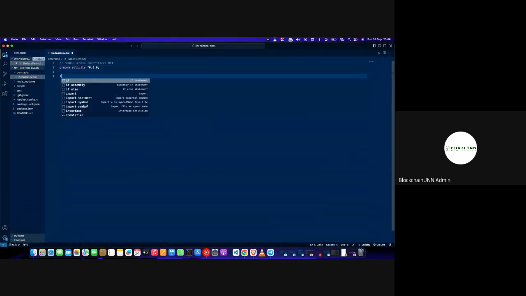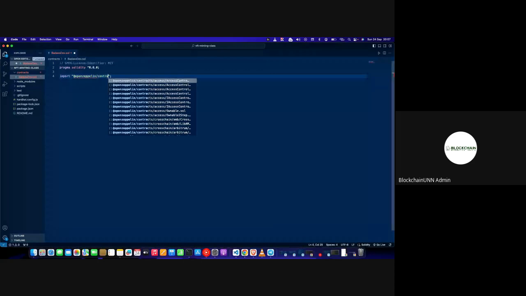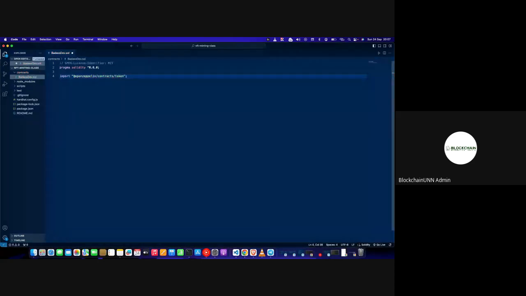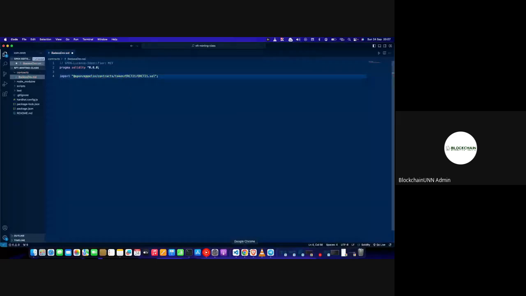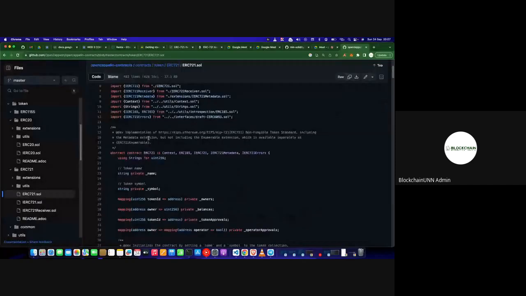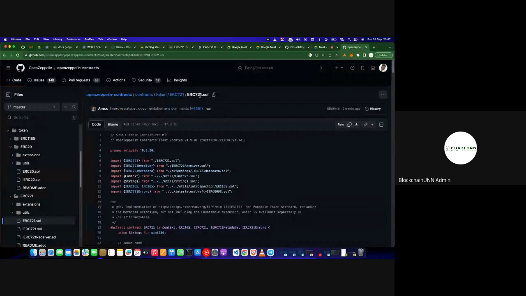Then we're going to import some things from the OpenZeppelin library, which we installed earlier. From OpenZeppelin slash contracts slash token slash ERC721, I'm going to import ERC721.sol. Our contract is going to inherit this particular contract, ERC721.sol from the OpenZeppelin library.